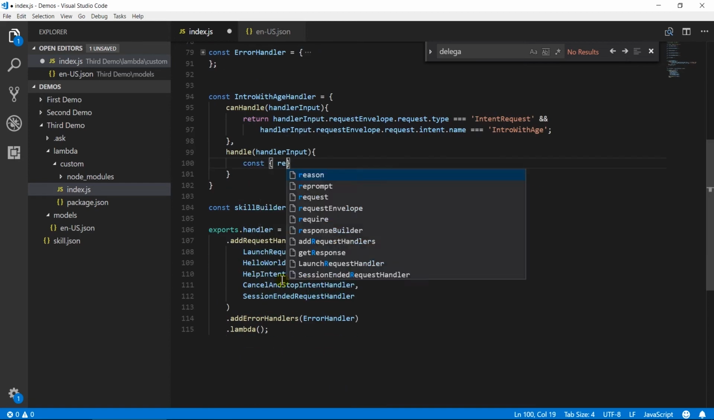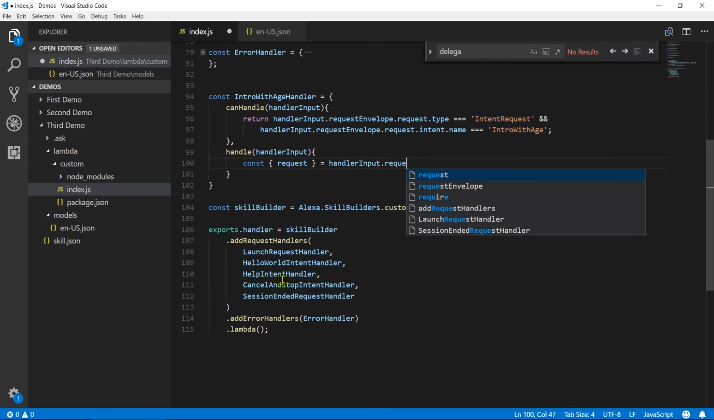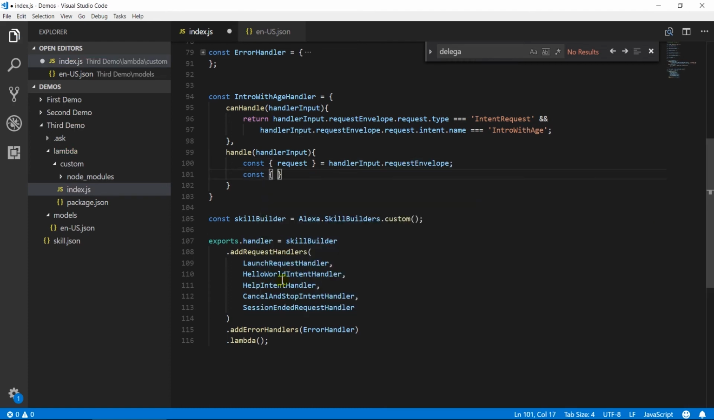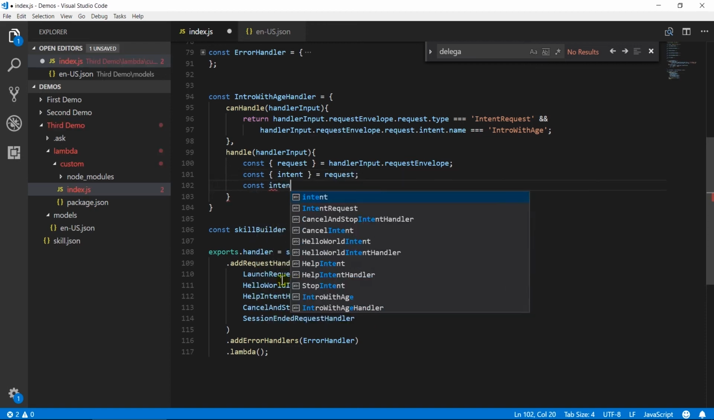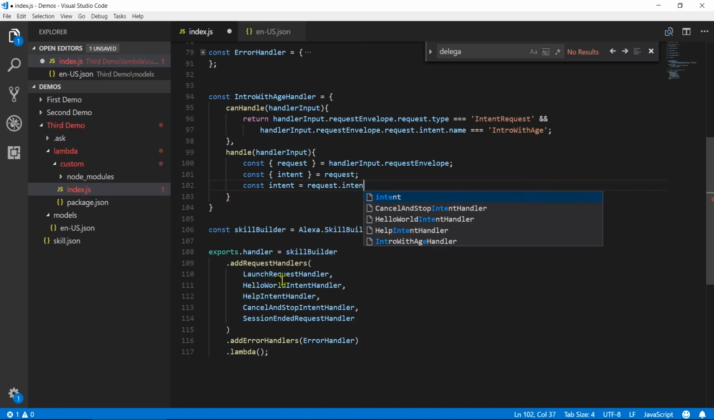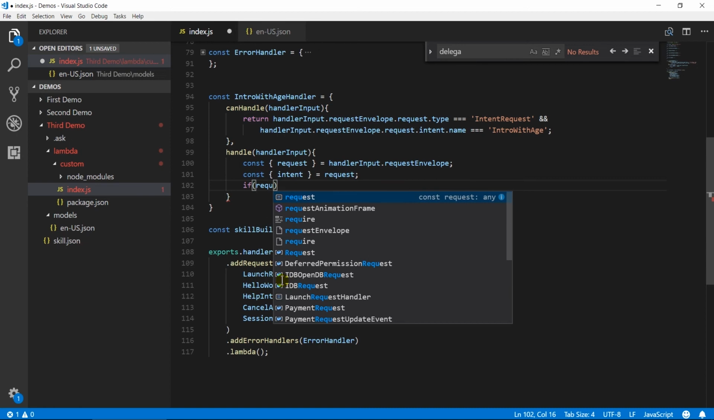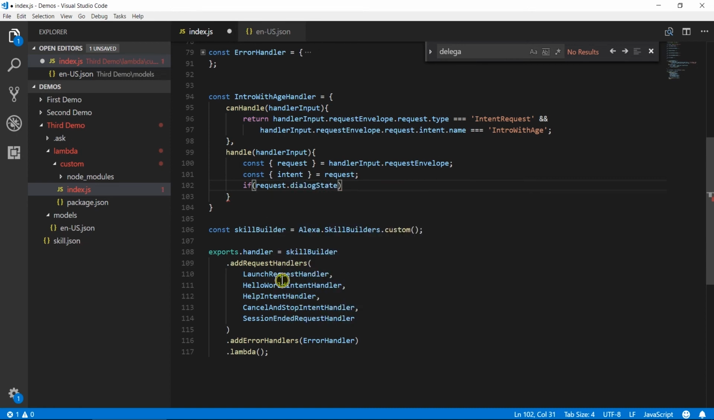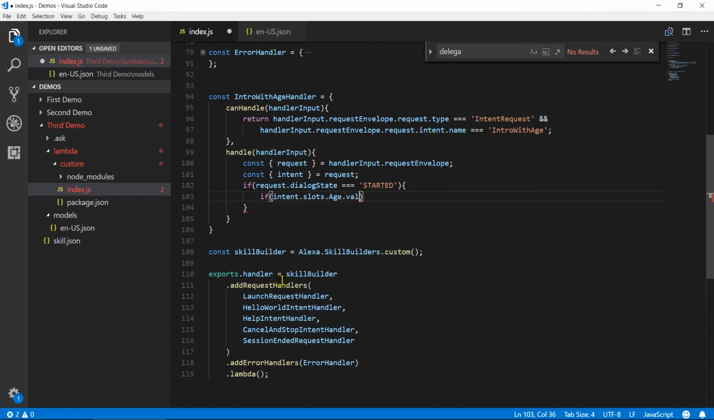Let us obtain request from request envelope, and intent from request. Here I have used object destructuring assignment. This line is similar to this one. When dialog state is in the started state, we will check that if the user does not provide age value in the slot, then we will add 24 as default.